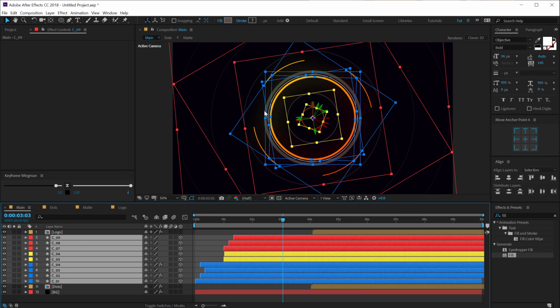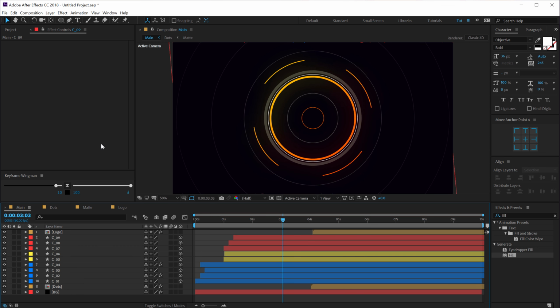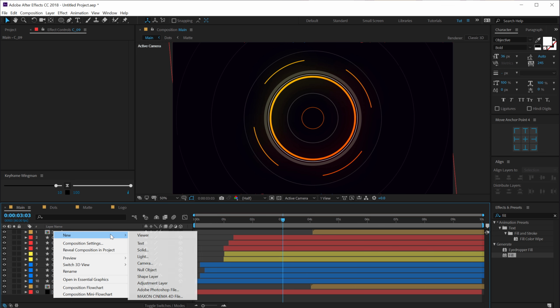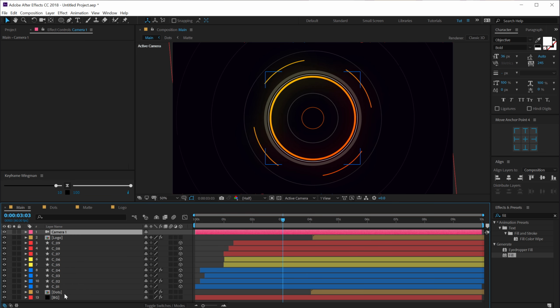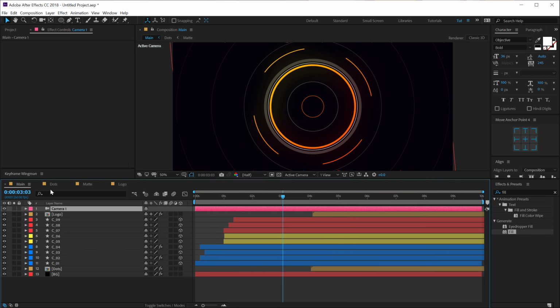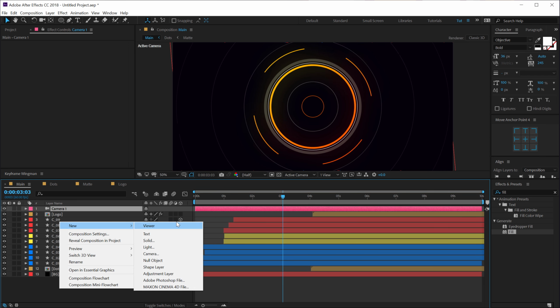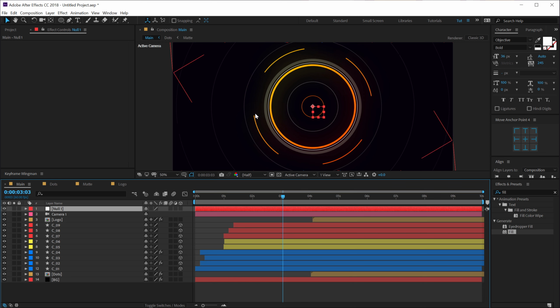Hit Ctrl Shift H so you can see all the control layers if you want to. Right click and create a new camera. I'm going to go with 50 millimeters. Hit OK. Let's also create a new null object. Align this into the center. You can also hit Control and double click on the pan behind tool, which is going to move the anchor point into the center, and then you can align this null into the center and make it 3D.